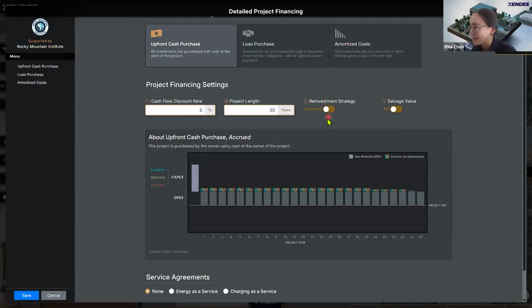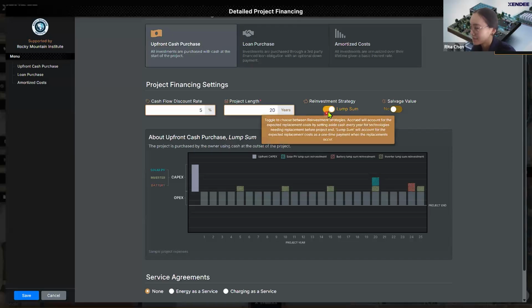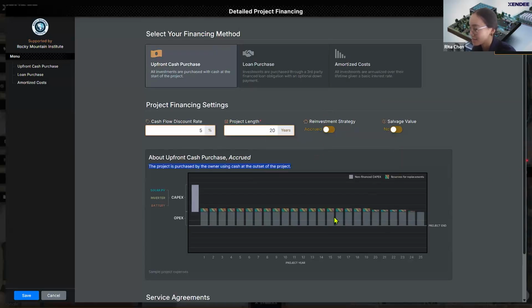You can also specify your reinvestment strategy because remember, if one of your technologies is going to expire before the end of your project length, Xendee is going to have to replace it. You can do accrued or lump sum, and you can see in the chart below, which is also the screenshots that we saw in the presentation earlier, how Xendee will set money aside in an accrued case, or you're just going to pay for it as reinvestment comes.